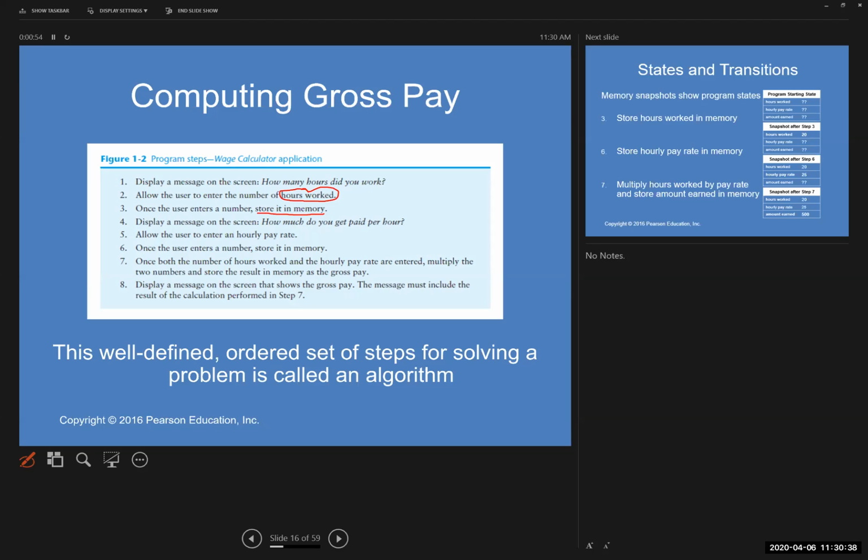The second question you ask is how much you get paid per hour? And you would ask basically for the hourly pay rate. There's another piece of input that you need to accept. So you get this input and you store it also in memory, right? And the third piece of information is the gross pay, which you have to store in memory. Gross pay is another piece of output that you have to store in memory. So these 3 pieces of information, the 2 pieces of input, hours worked and hourly pay rate, and the piece of output, gross pay, have to be stored in RAM, in memory, okay?